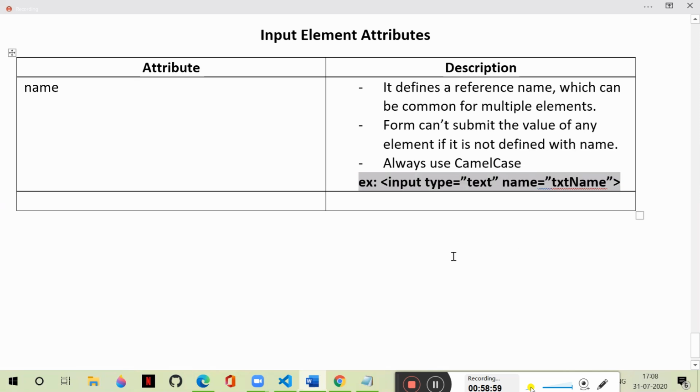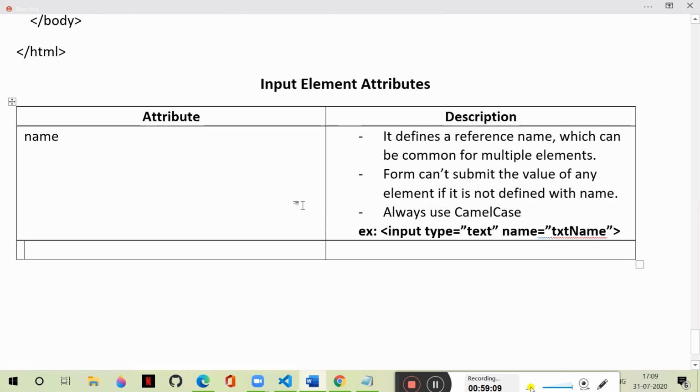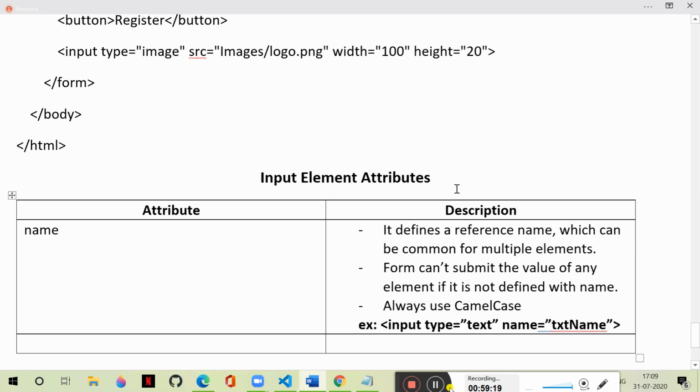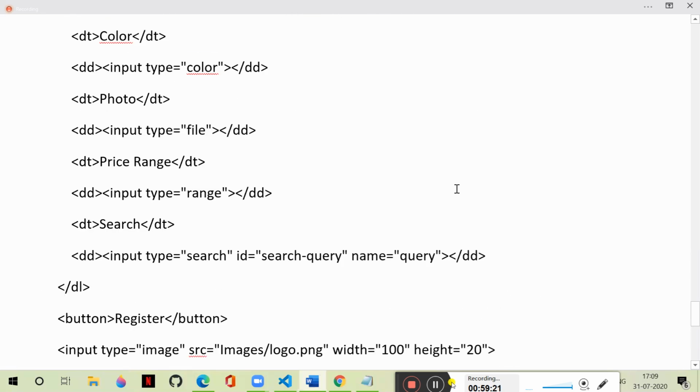Now several more attributes are there for the input element. A lot of attributes are there for the input element. And what these attributes are and how to use them, we will see in tomorrow's session. Right? Tomorrow we will continue with all the attributes and discuss them. Today we just learned about various types and tomorrow we will discuss the other options, right?